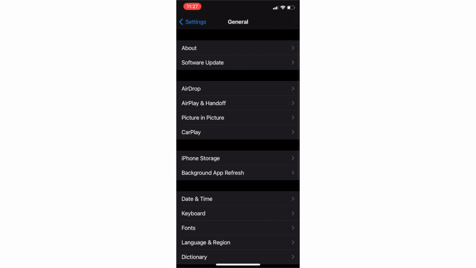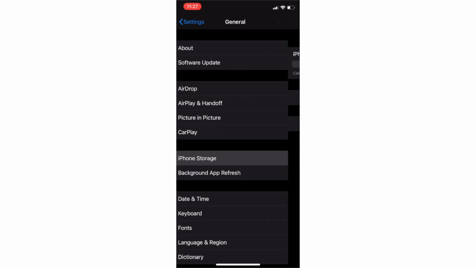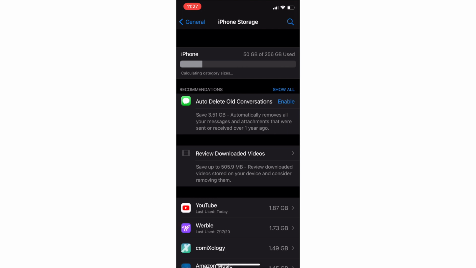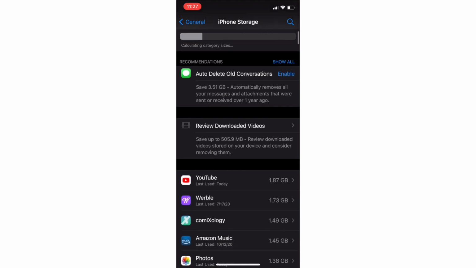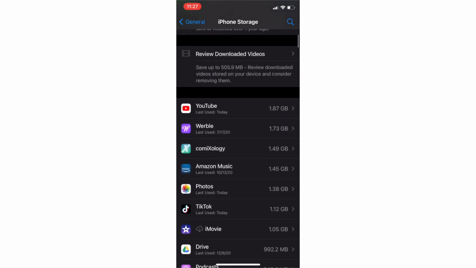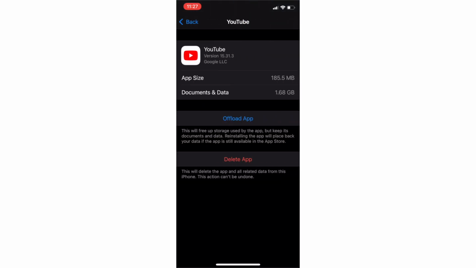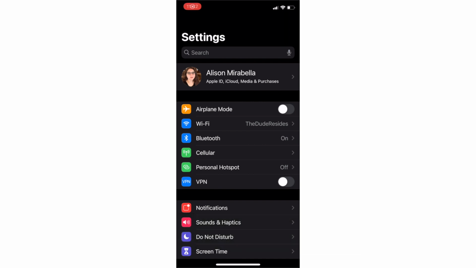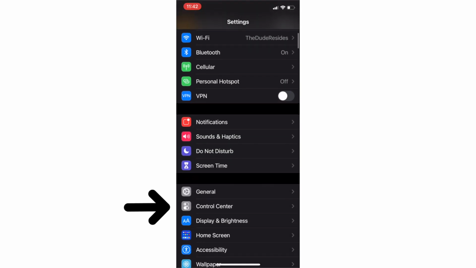Storage. In storage, you can see how much space you've used on your device. Unlike some Android devices, iPhones and iPads only have a finite amount of space that can't be expanded with an SD card. So if your device is full, you will not be able to download new apps or take new pictures and videos. It's a good idea to delete things you don't use or use a cloud storage service like iCloud.